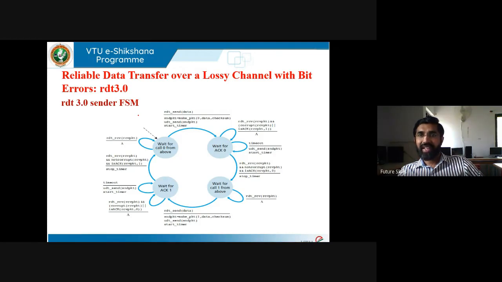At the sender side, what is going to happen? It sends the data, and the timer starts. It waits for an acknowledgement. If the acknowledgement is lost, then also the retransmission takes place. And if the data is corrupted, then you are going to get a negative acknowledgement. After that, you are going to resend the same data.